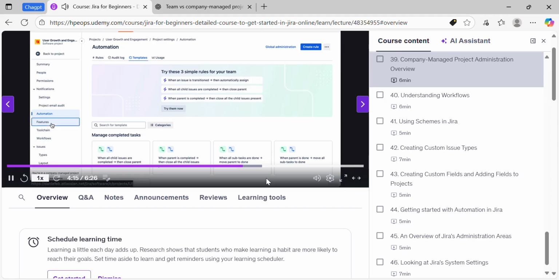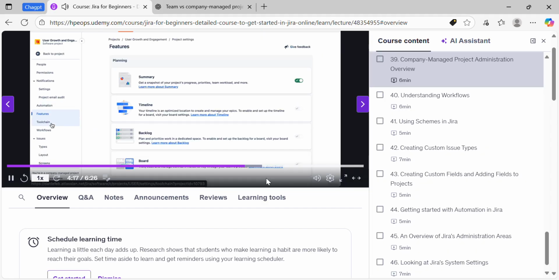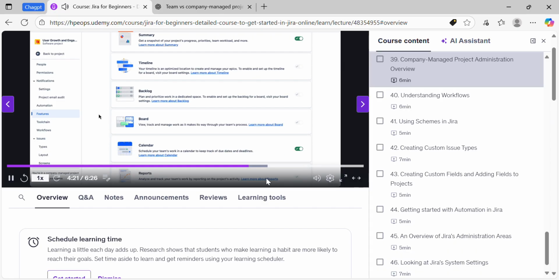And then we have features. So we looked at this in the team-managed section, but here in the company-managed projects, we can toggle features on and off as well. Like if we don't want to be able to see the calendar view, we can turn that off in this project as well. Then we have our toolchain.